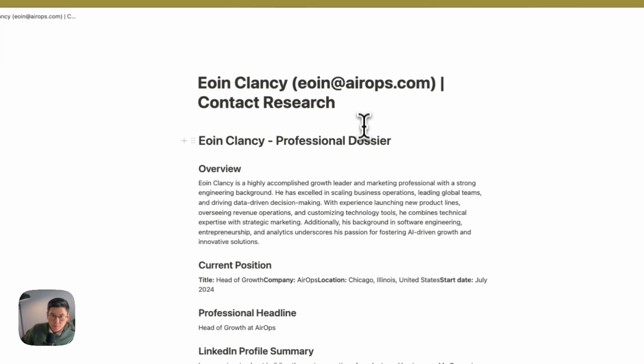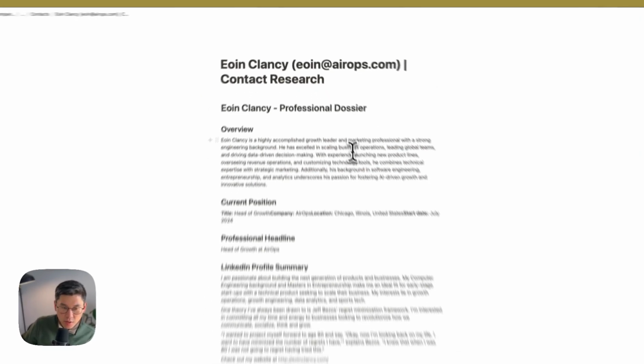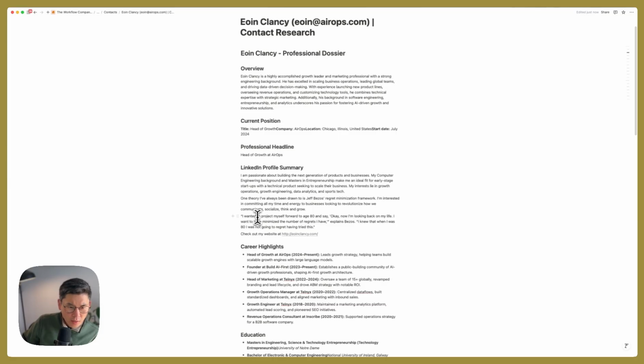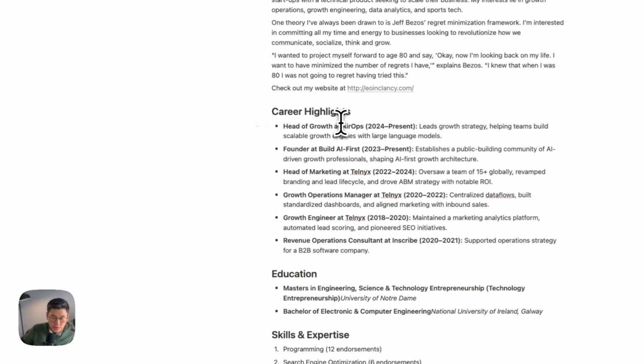I'm using Owen as an example because most of this workflow is being done in AirOps. There is an overview that basically takes Owen's profile and talks about how he is an accomplished growth leader with a strong engineering background, which is quite interesting, excelled in scaling business operations, and everything else that comes from the LinkedIn profile. Career highlights is often quite helpful to understand their career arc of where they've been before, if there's any overlap with my experience, right? And it's a good zoomed out view of how they got to where they are today.